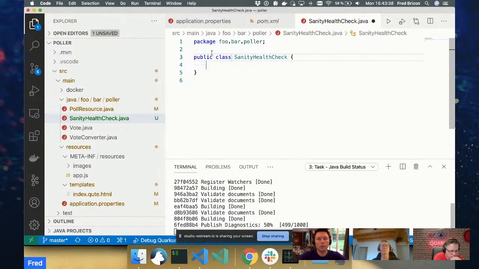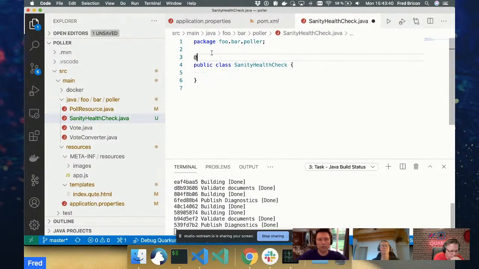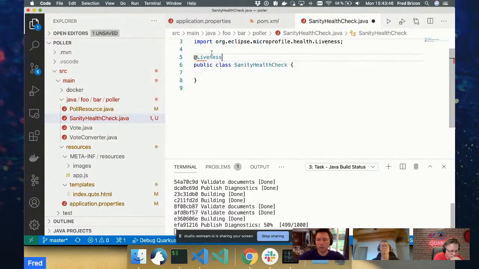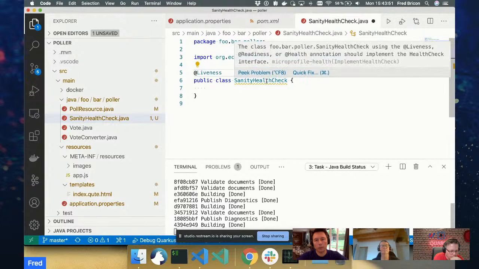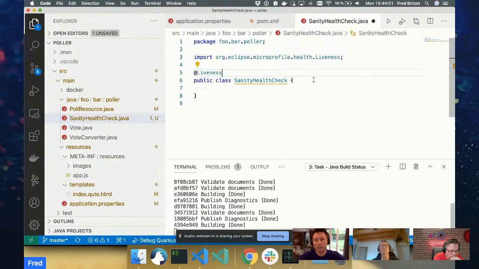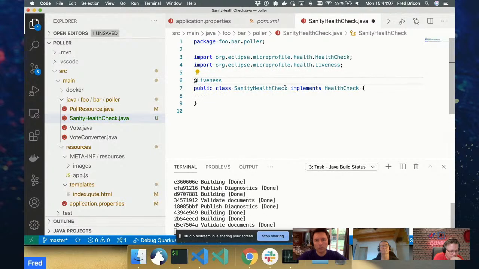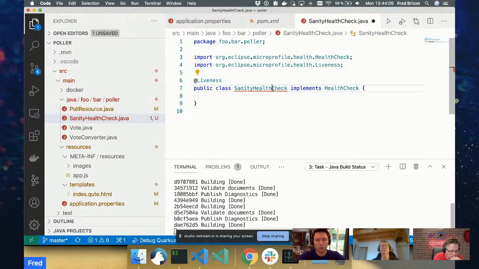All right, so now I should have access to the liveness annotation. One of the things the MicroProfile language server brings is it detects that the liveness annotation is added to the class, but the class does not implement the health check interface. So I can fix that with a quick fix. It's almost working. We still need a second step to actually add the unimplemented methods.